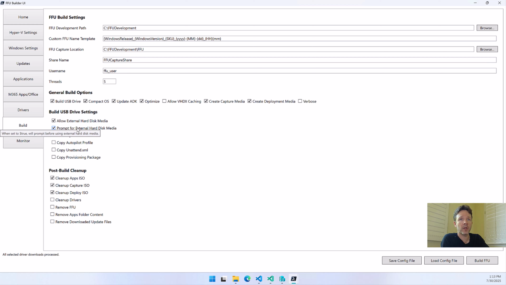So I'm trying to be cognizant of those situations, and I really don't want to accidentally format anyone's external USB drives that are plugged in. So that's why that's turned off by default. And if you want to prevent that, then you'll need to uncheck.